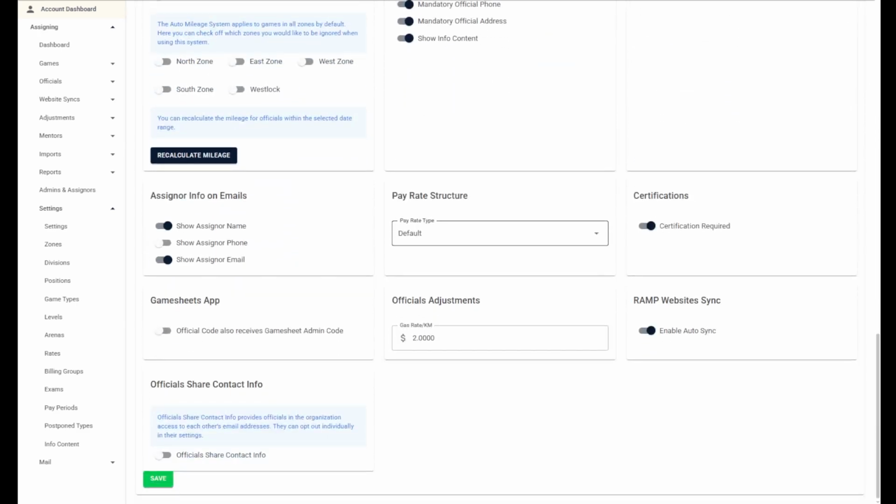Finally, whether or not certain certifications are required can be controlled here. This feature may be expanded on in the future with ties in on the ramp registration platform. Whether or not officials will receive the Gamesheet app code. For certain sports, such as soccer, officials also work as the timekeeper, not just the official on that game.